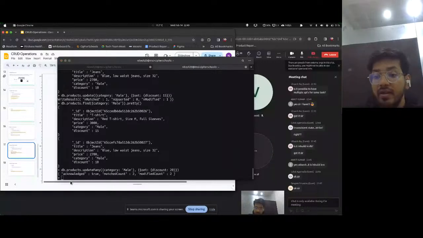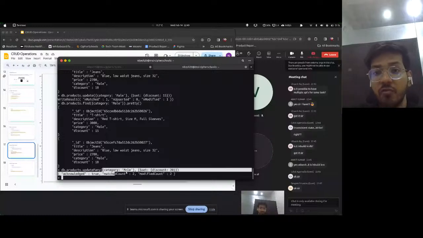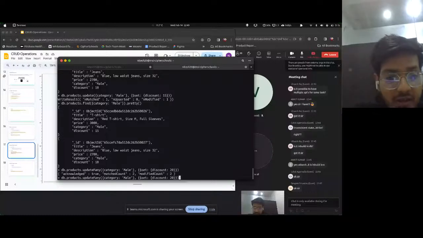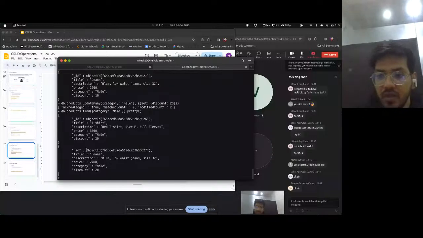I'm using the update many method here. So it returns acknowledged true. That means your query runs successfully. Now matched count means how many documents we have found with this filter. That is 2. We have 2 documents with the category of male. Then modified count is how many documents we have successfully modified. That is 2. Now I'm going to run that read query again. You can see both products have the discount of 20%. Understood, guys?